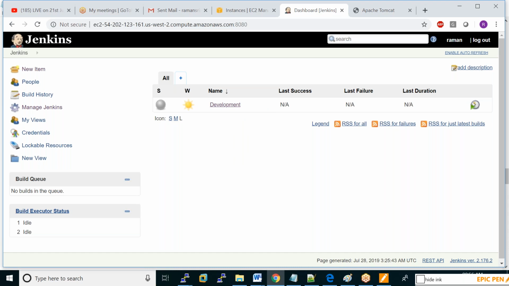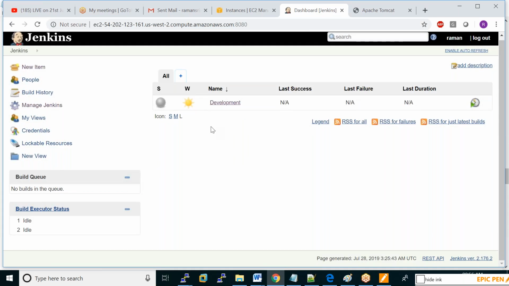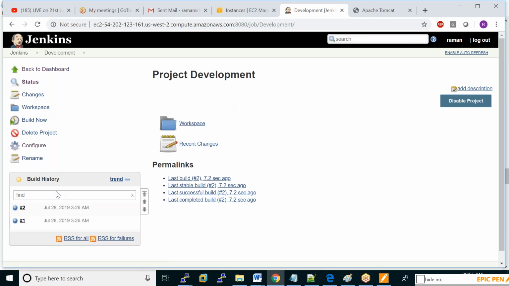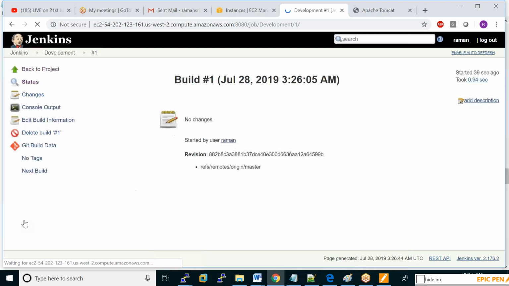Build is done. Okay, click on this. So now we can find we have two builds, two times since we have clicked. This is the first build. Click on this build. Now you can find a tag called console output. Click on console output.